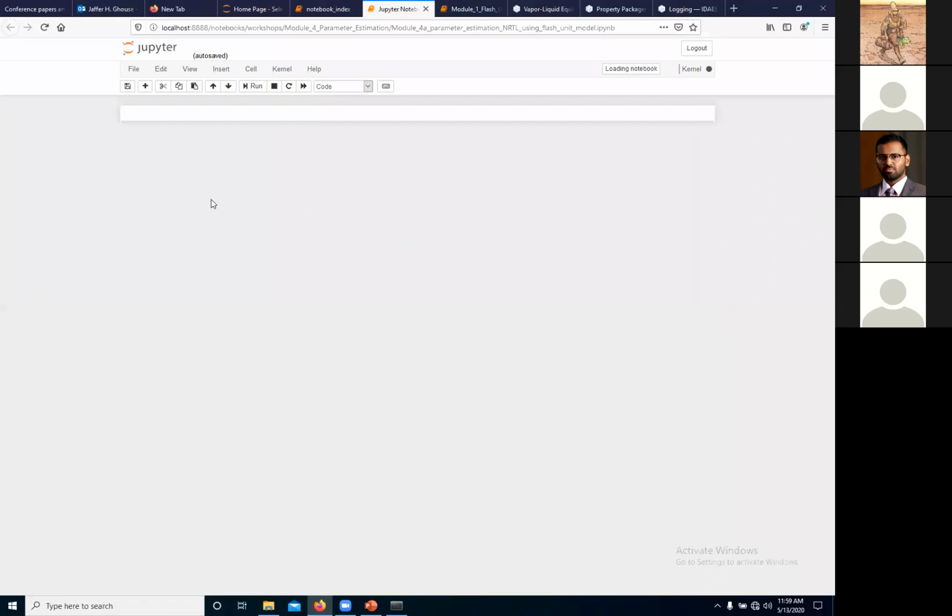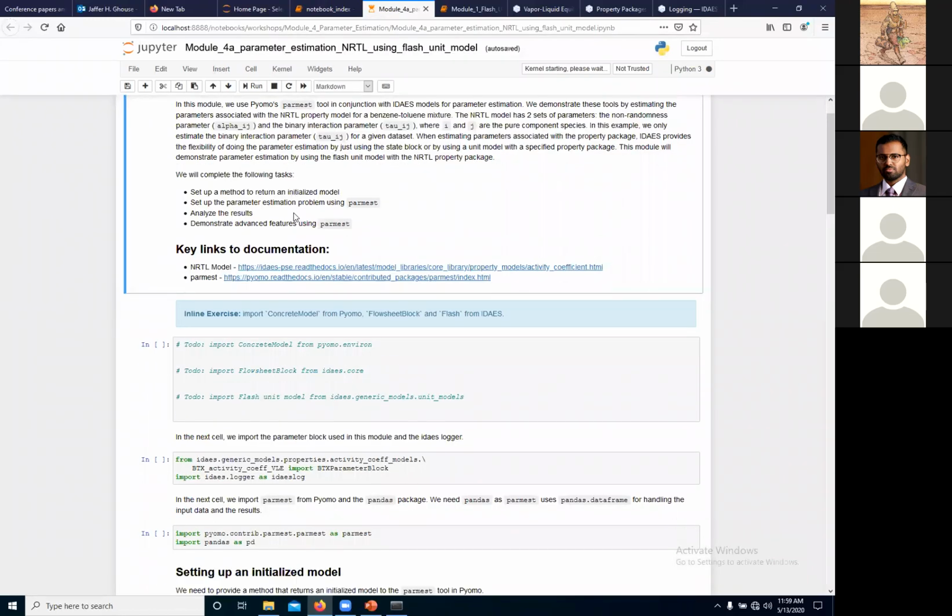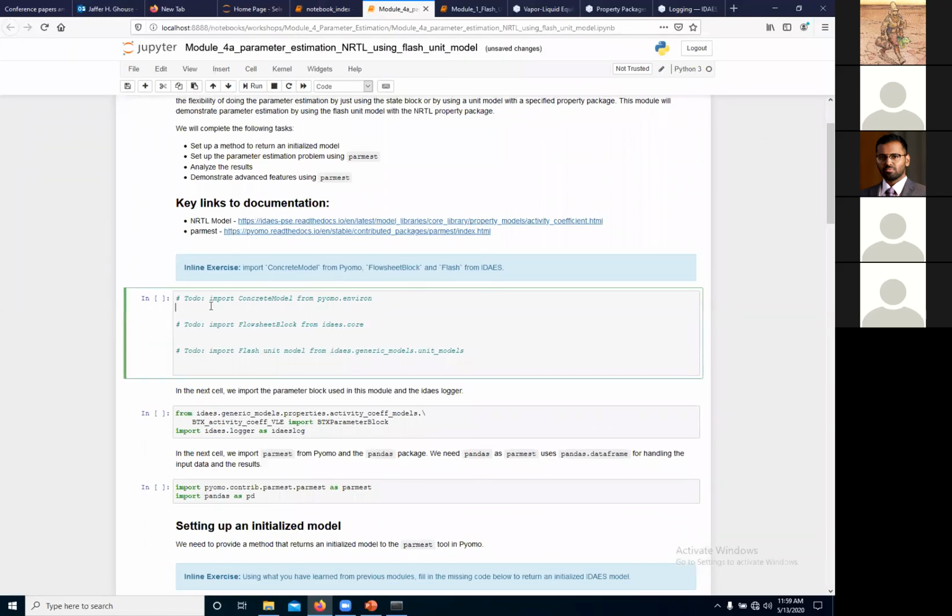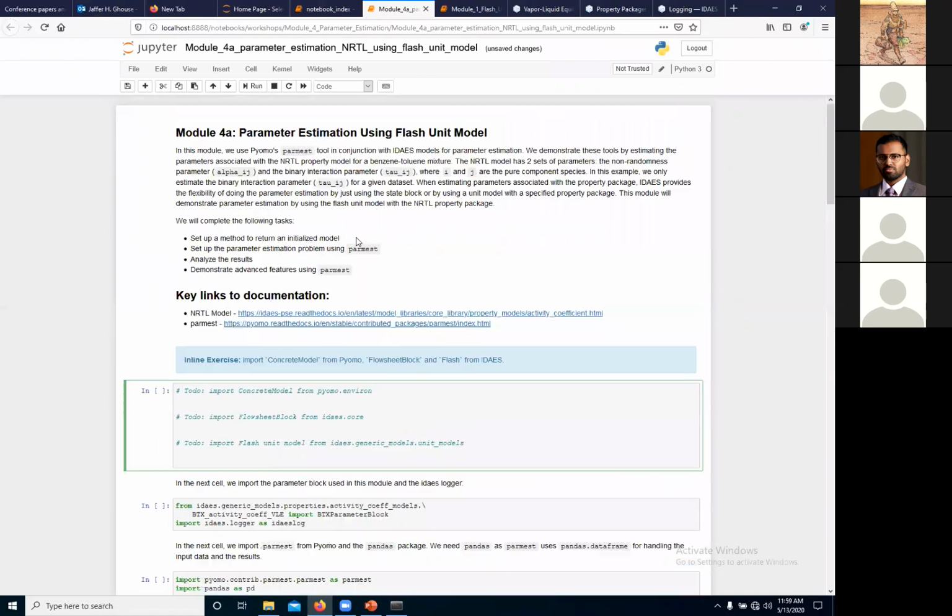So let's do the one using the Flash unit model. Over here, it's going to be pretty simple. We'll be using Pyomo's ParmEst tool, which is the dedicated parameter estimation tool. And that tool basically requires about 4 things for you to use it.